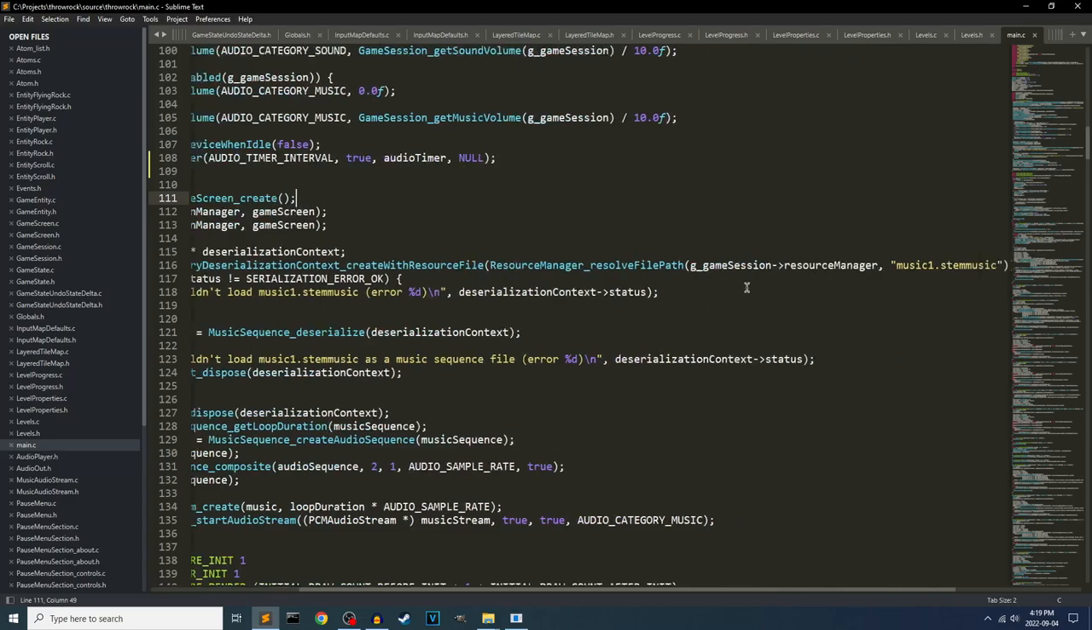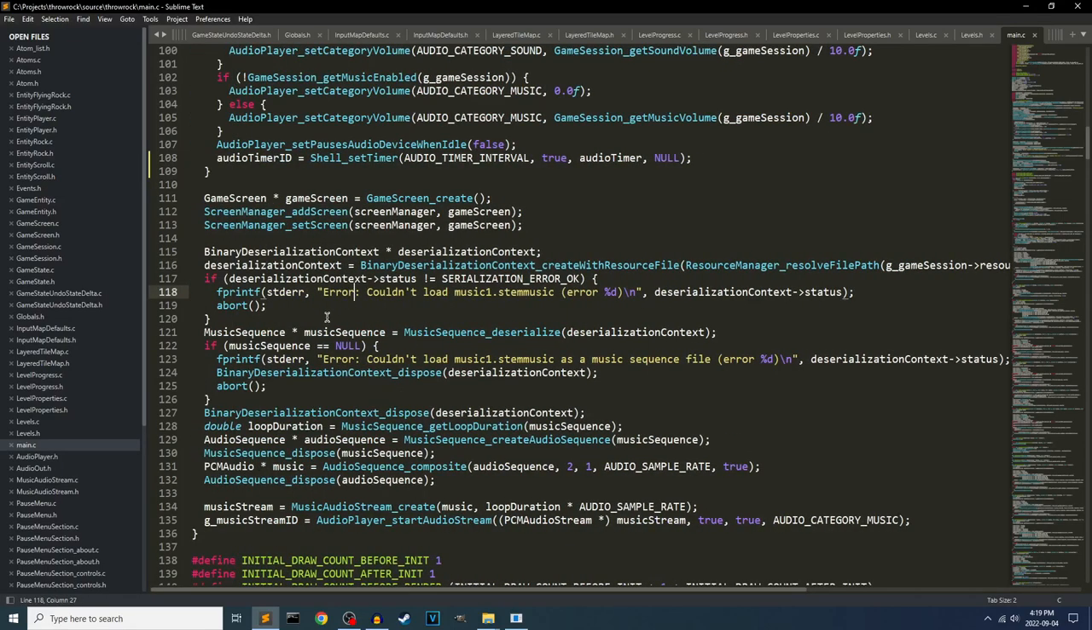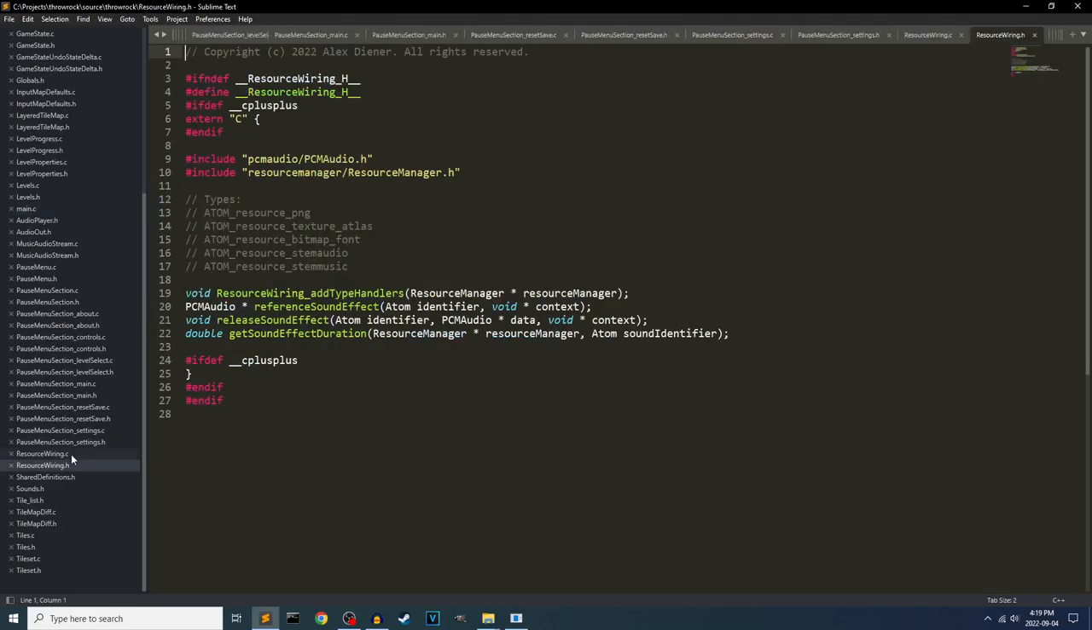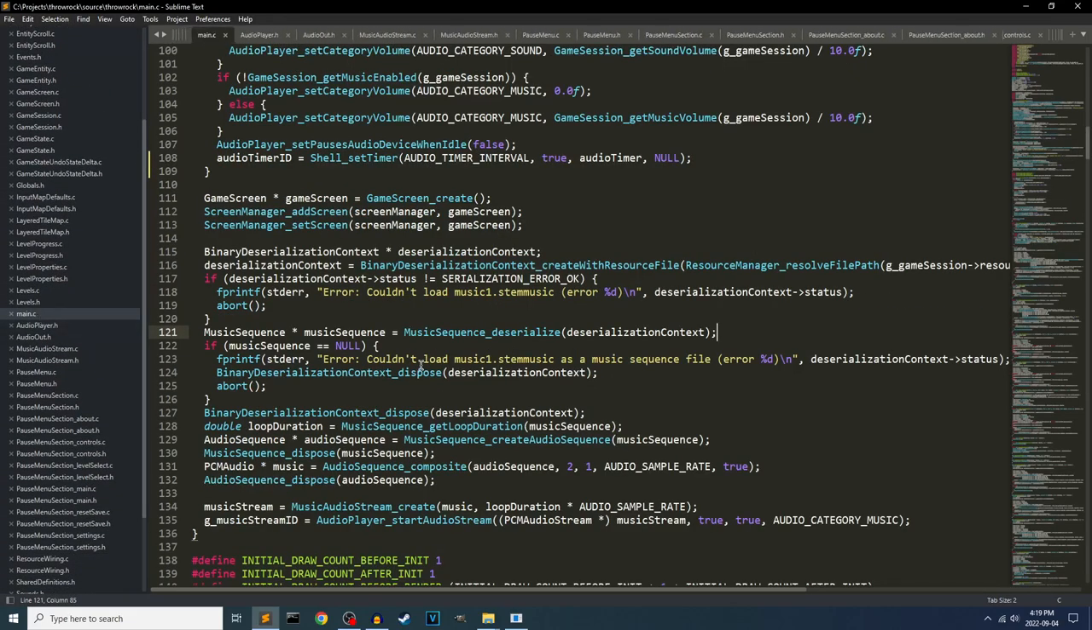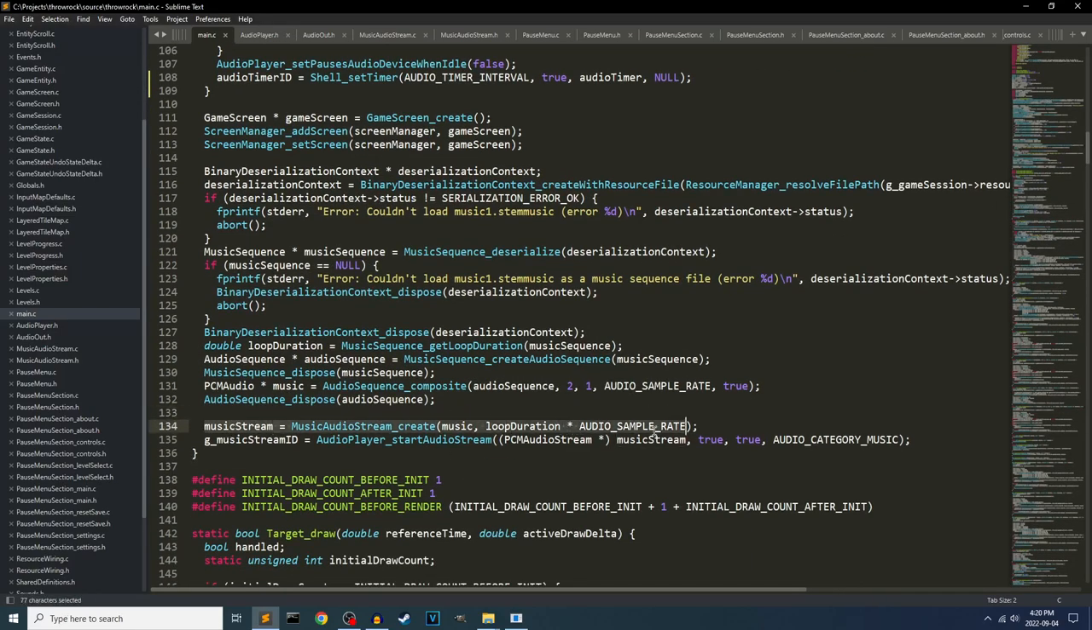Then I deserialize something else. What am I looking at? The music, right. Load the music, synthesize the music. I guess I'm doing this without the resource manager thing? Wait, why am I doing this? Interesting, so I never call... I have this in here twice. Music sequence create audio sequence composite, music sequence deserialize. Yeah, that's the same thing I'm doing here, isn't it? Yeah, I have duplicate code. Whoops. Okay, so I never call the resource wiring version of music parsing. I just do it here. All right, well, that's the same thing, apparently. Right, create an audio stream in a way that audio player understands and tell it to start playing.